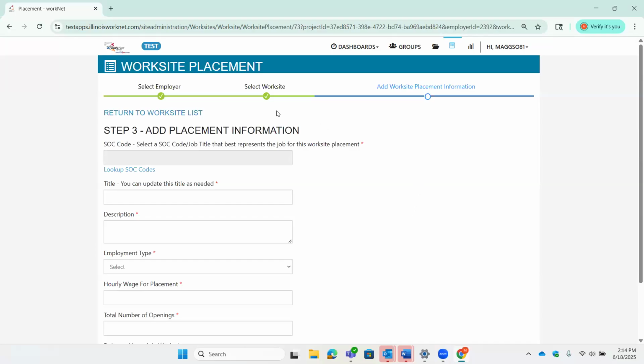We can see that because we checked that box that it's the same, it takes us to the next section. So it says add worksite placement information. It's bypassed the select worksite because we checked that box that it's the same. But if we hadn't checked that box, it would make us fill out worksite information.